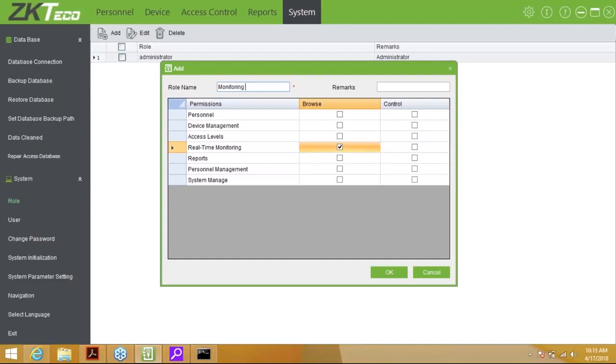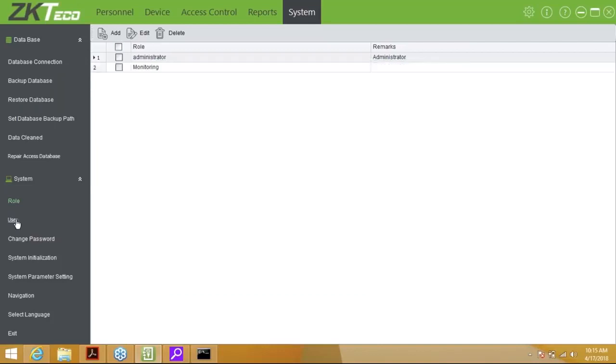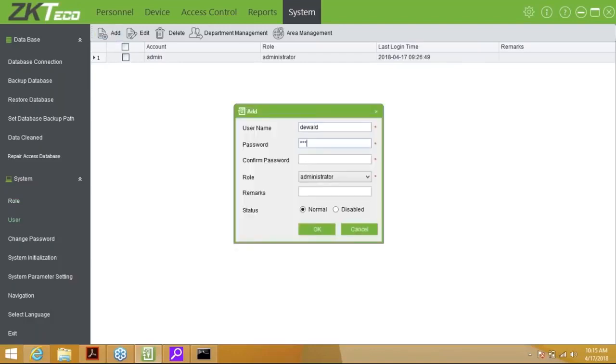Then the user, you'll have to create a user for the roles that you've created. So you could give it a username, your role as a monitoring, and then the status normal or disabled is self-explanatory. Then you can also change the password of the user that you're currently logged into. So as you know, the old password is admin, so you can just change it to something new.